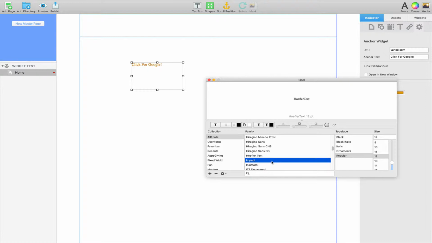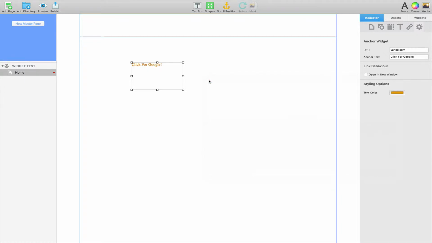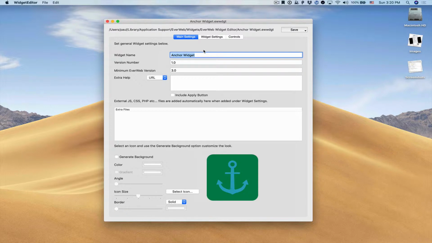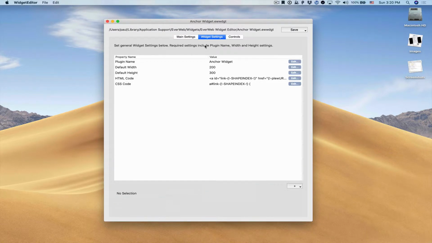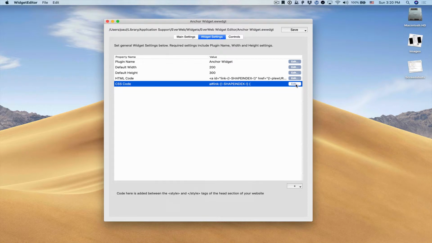Right now, as we change fonts, you can see that nothing happens with our widget. So we're going to go back to our widget editor and we're going to make some adjustments so that our font window will work with our widget. So first, we're going to click Widget Settings, and we're going to go to our CSS code.